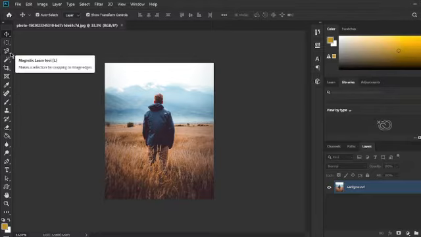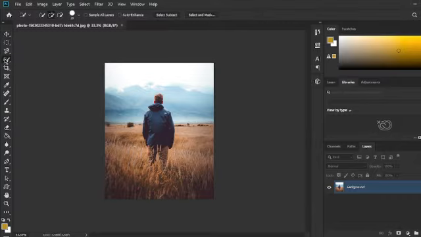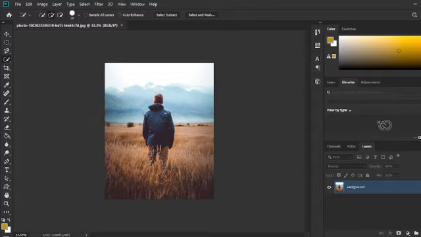First I'm going to teach you where to find the quick selection tool. The tool behind the lasso tool is the quick selection tool. For example, if you want to remove the man from the photo, or take a duplication of the man, you can use the quick selection tool. It's easier, and it's a similar tool to the lasso tool.